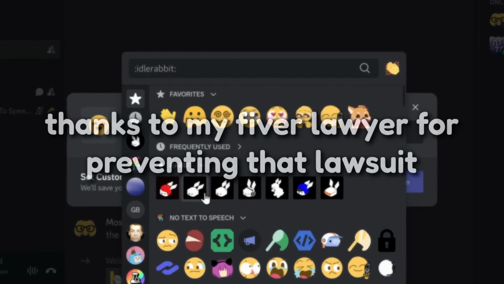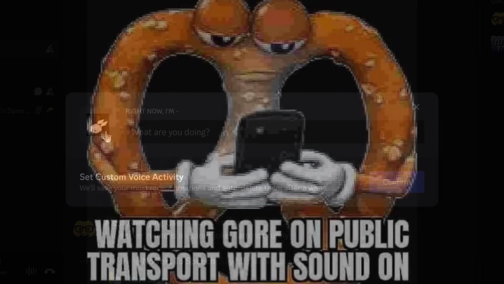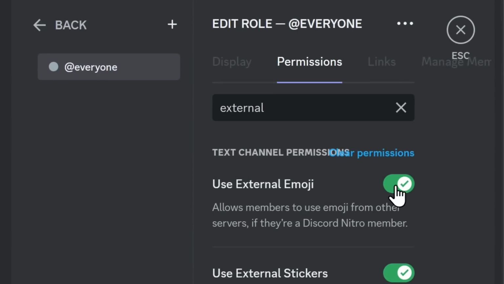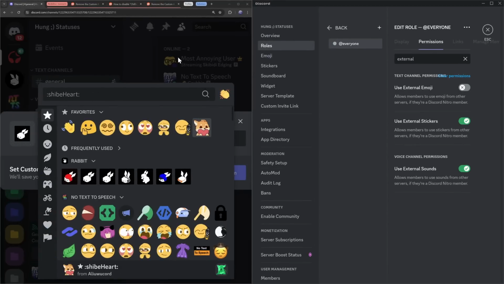I don't want to get involved in that. But you could set your hang status to be whatever. It could be gore, NSFW, maybe a symbol. But again, if you turn off the external emoji for the server, you can see that if I click on save changes, oh, that's a little buggy.